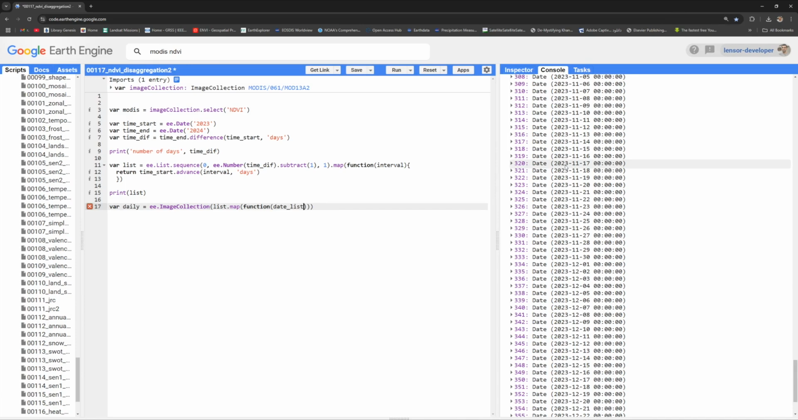Each input here, consider it as date list. So now a new variable as date created, we must convert the date list into date format. As they are in the list structure, it is important to use EarthEngine.date to make sure that each record included date information. So that's the first step.